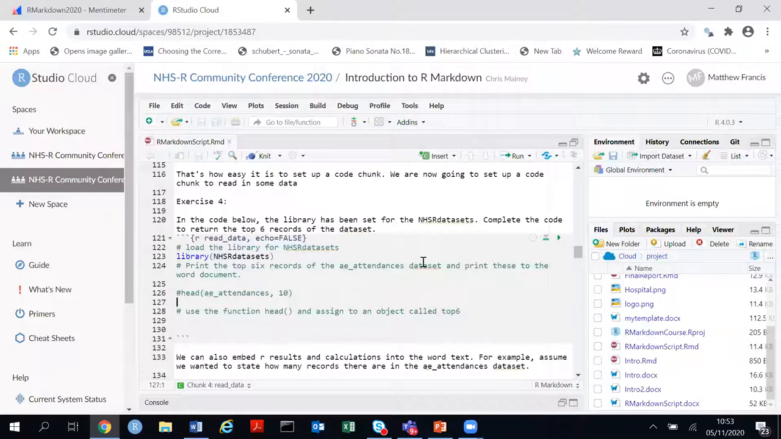So we're going to create an object called top six using the function head. So we're just going to call this dataset top six. And then we're going to use the assignment option, and we're going to pull some data into the Word document. And to get this, we simply use the function head. So head returns the top six records of a data set. The tail would return the bottom. And the table we are working with is AE attendances.